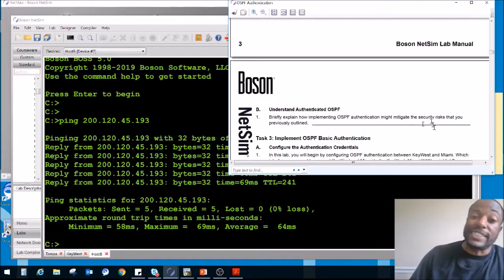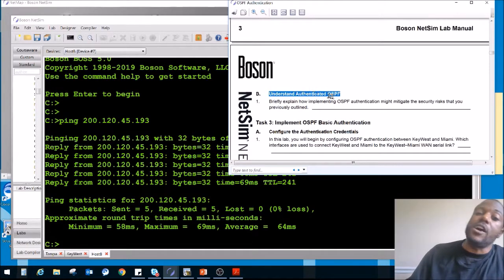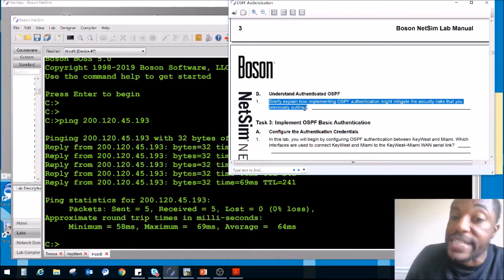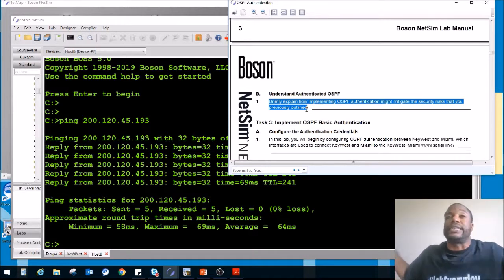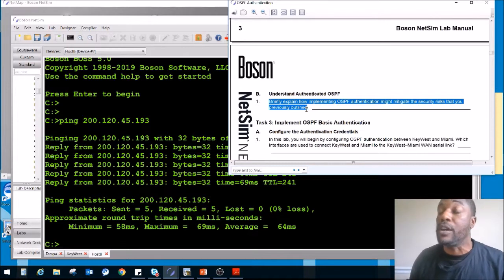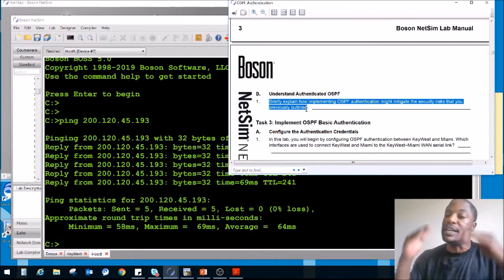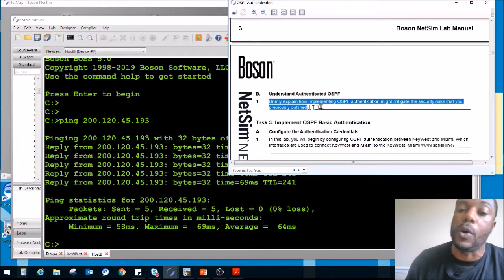Whoa. That's a security risk. Understand authenticated OSPF. Briefly explain how implementing OSPF authentication might mitigate the security risk that you previously outlined. Well, it's just like you having an email account with no username and password. Obviously, you're making it more secure by adding a username and password. Same concept applies with OSPF authentication.